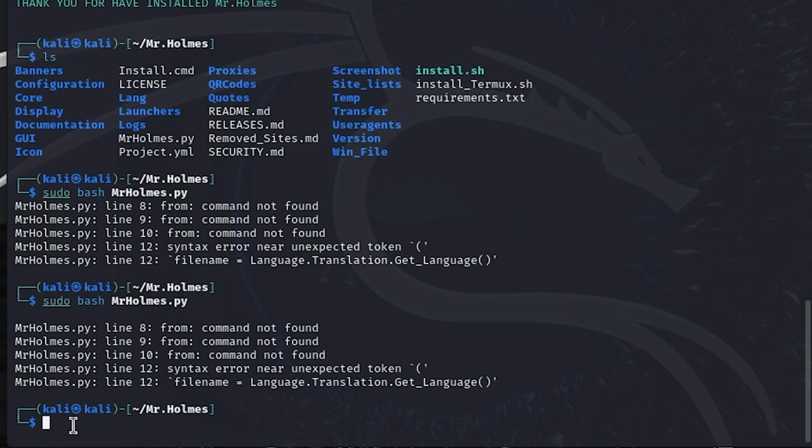The correct way to run a Python file is like this: python3 Miss Holmes.py, and that's it. Once you run it with python3 instead of bash, the errors disappear and the script works fine.